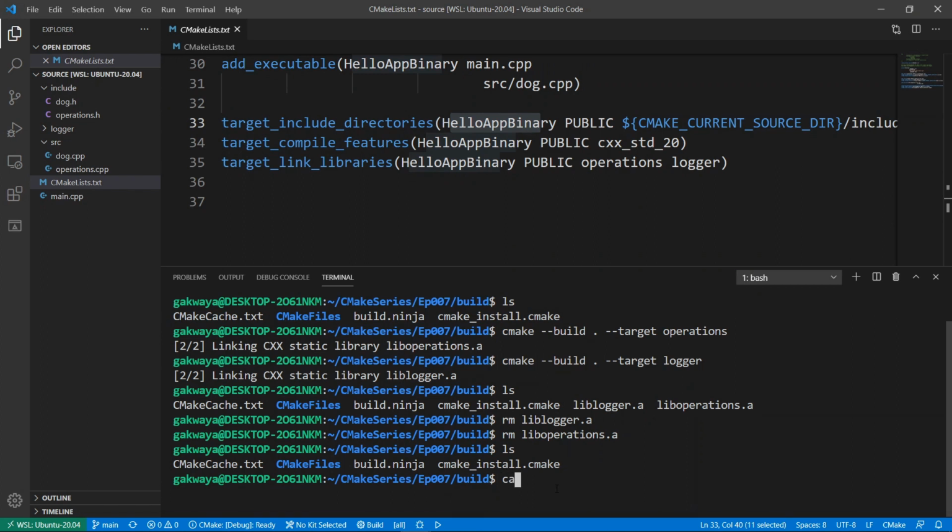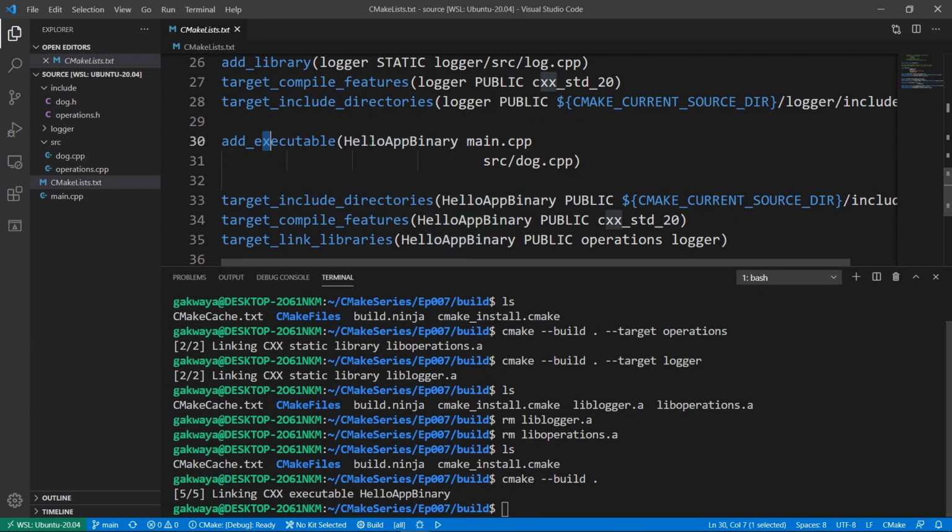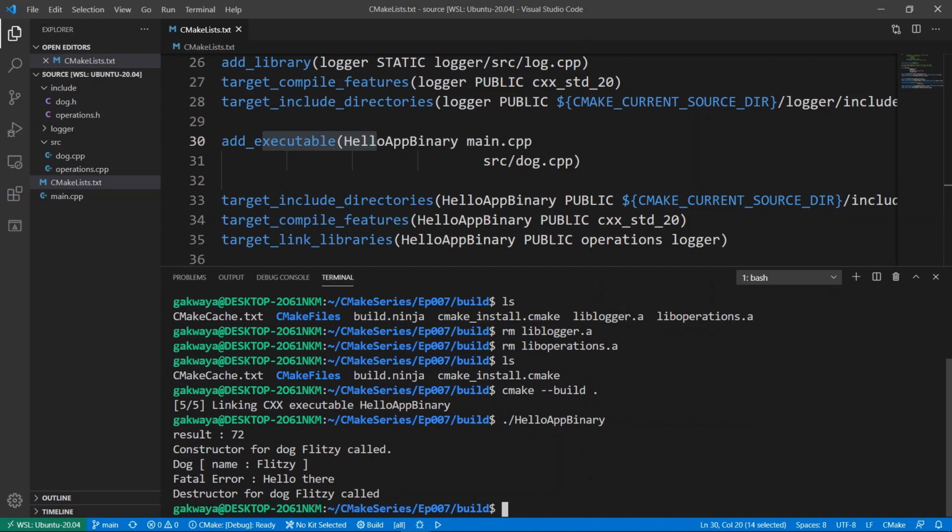So if we do CMake build and specify the dot and not specify a target explicitly, this is going to be building our default target, which is going to be our executable. But it is going to build the dependencies first. And this is going to work exactly as we want. If we run our program down here, let's say hello app binary, we can run it and it is going to do exactly what we want.